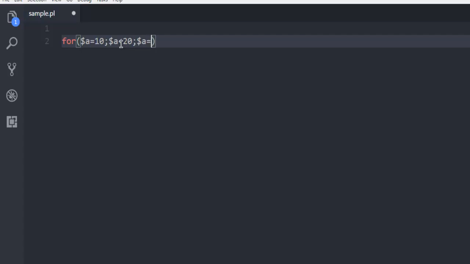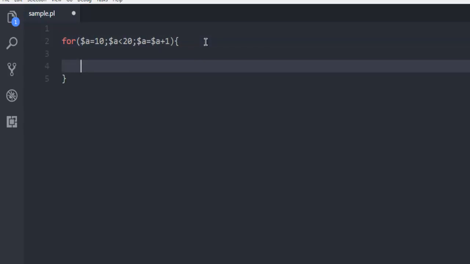We just use plus 1. So what we do here is first we set the initial value, then we set the condition up to which we want this loop to run, and the third part is incrementing the loop. Now inside this loop we are going to use curly brackets for adding the code inside this loop.